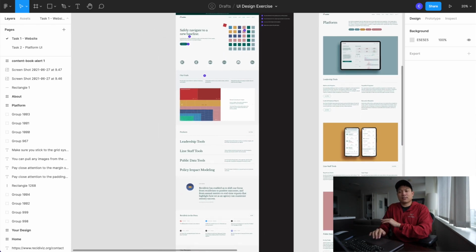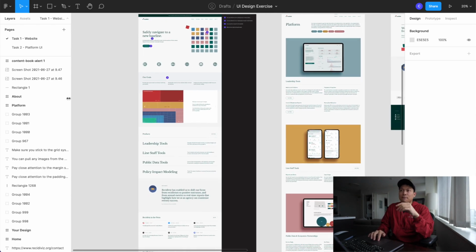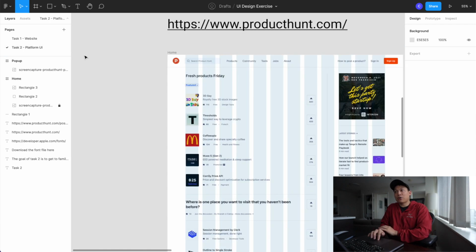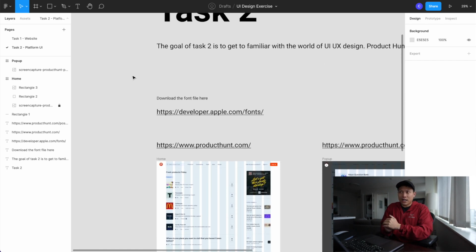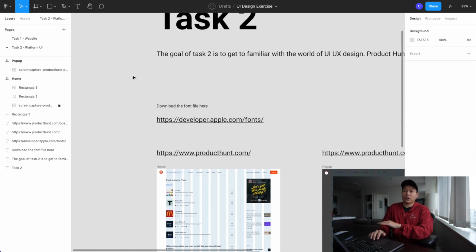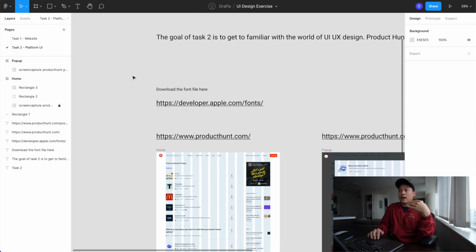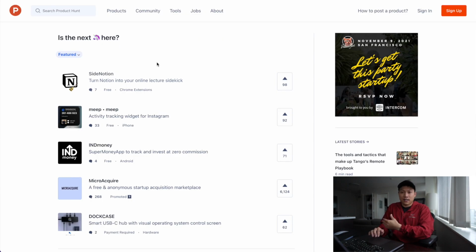So the first task is easier, right? Web design. The second task, the one that we're going to work on now, is a little bit more difficult, and a little bit more related to what I do every single day, because I'm not just a web designer. I'm more focused on UI and UX design. And this is what we're going to get into right now, the gist of the whole UI and UX thing. The product, or website, that we're going to look at today is called Product Hunt.